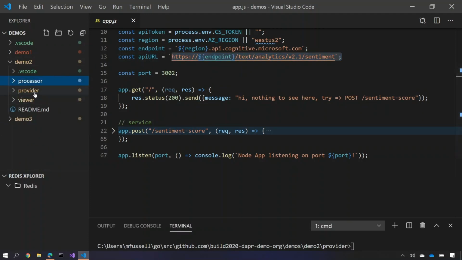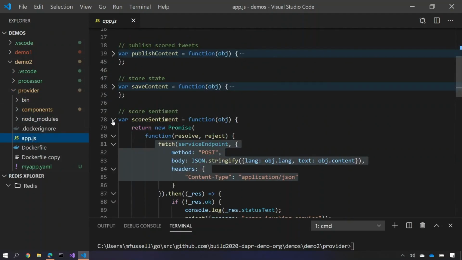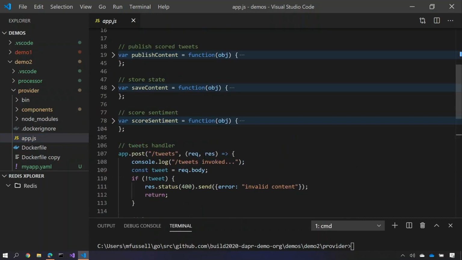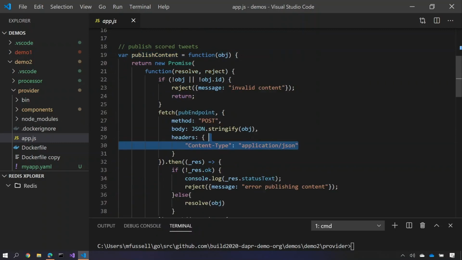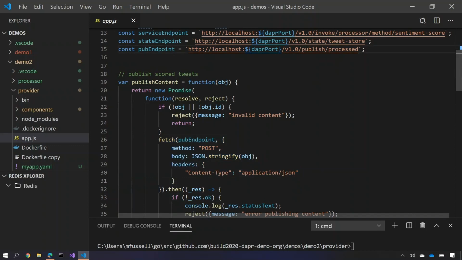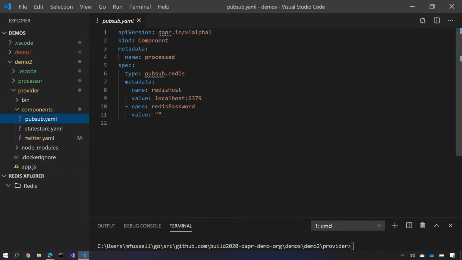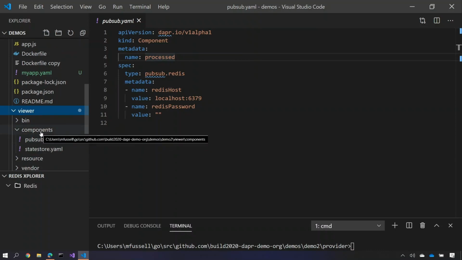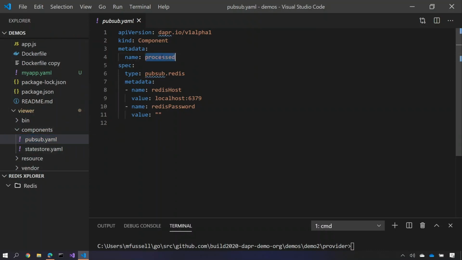Equally, if I go back to the provider here, you'll see that after I've called a sentiment service here, I'm now going to call on publish to content. And the publish to content method here, just as before, does a post message here, but this post this time is posting a pub sub topic, taking advantage of Redis as a state store using the publish building block of Dapr. Well, how does it do that? Inside the provider here, there's a component here for a pub sub Redis state store called processed. And equally inside our viewer service, if I open up its components folder here, it too has a pub sub component which is identical and receives messages for the processed tweets on its UI.